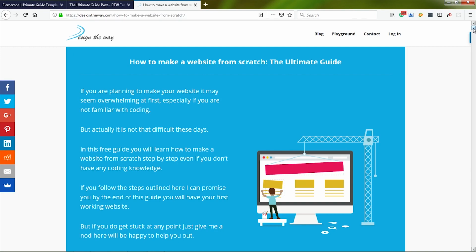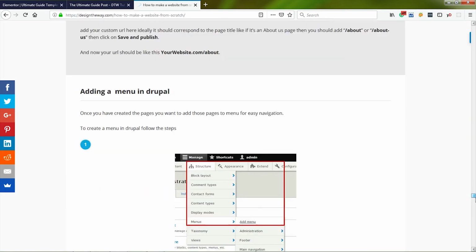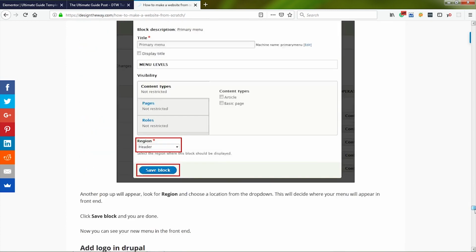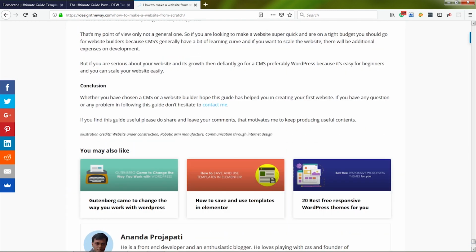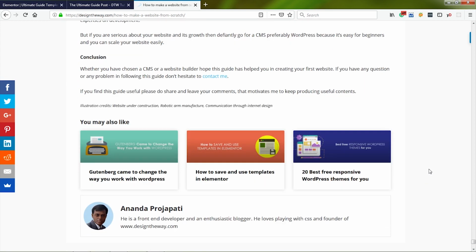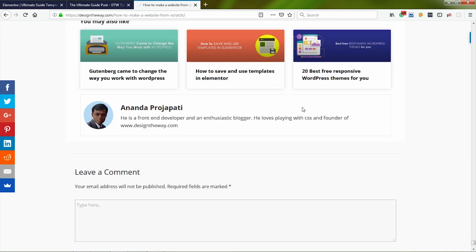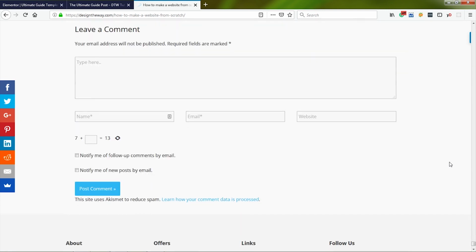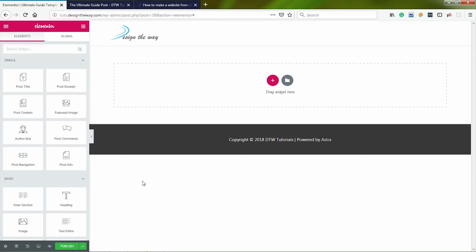Let's see the overall structure of this page. As you can see, we have the post content in full width, then we have a related post section and an author box, and all of them are inside a white container, and we have a comment section outside of it. Let's create this basic structure first.